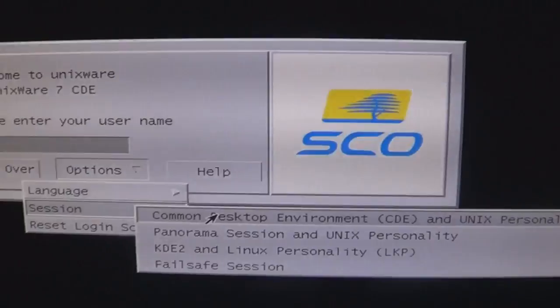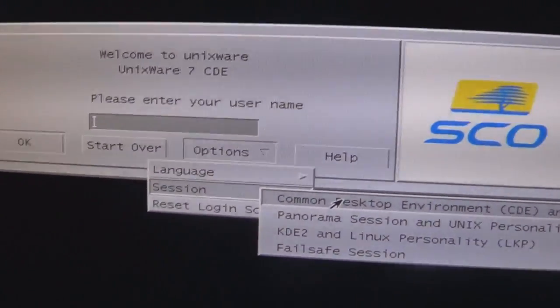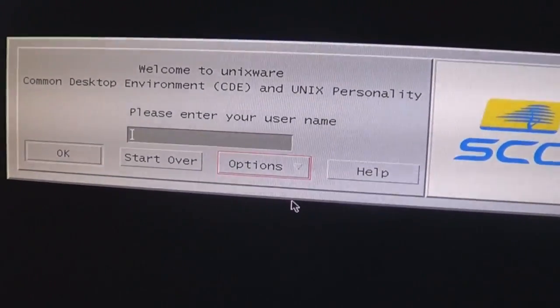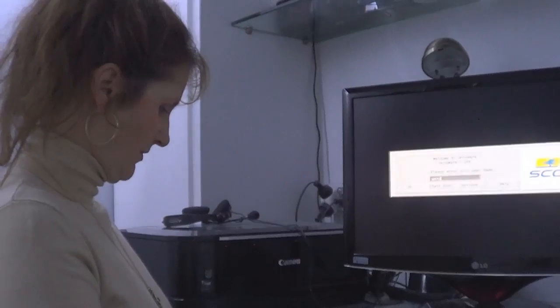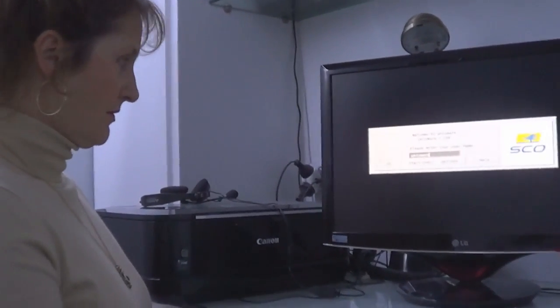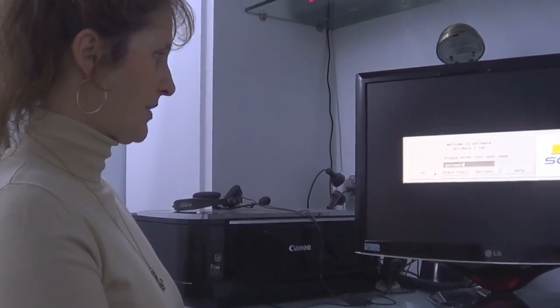I'm going to have a look at all of them at the end of the video, maybe. Okay, we'll just use the CDE, Common Desktop Environment, and then at the end of the video, yeah. Okay, so can you log in now? What do you think about the ability to choose between 3 different desktop environments? Well, that's good. If you don't like one, you can get something else.